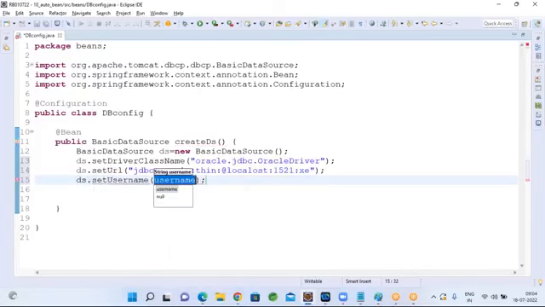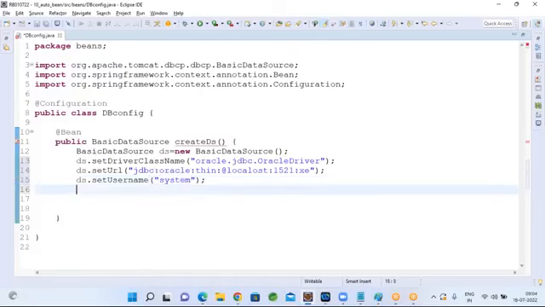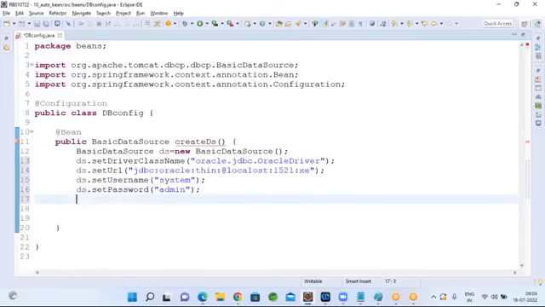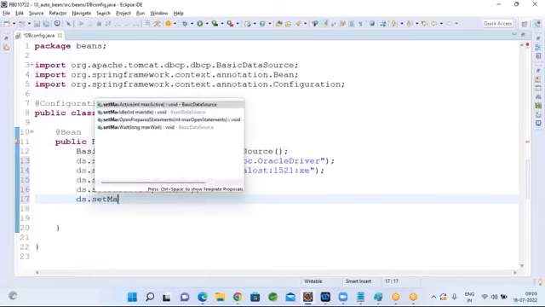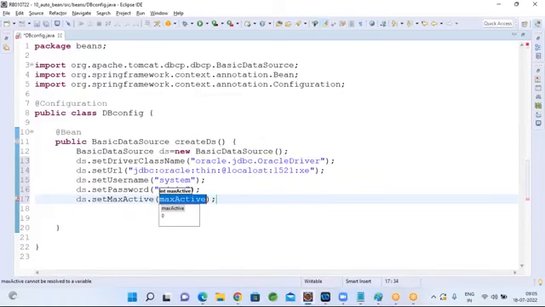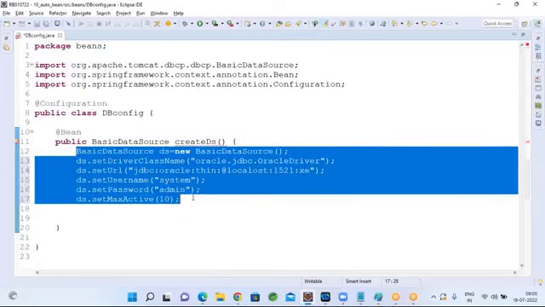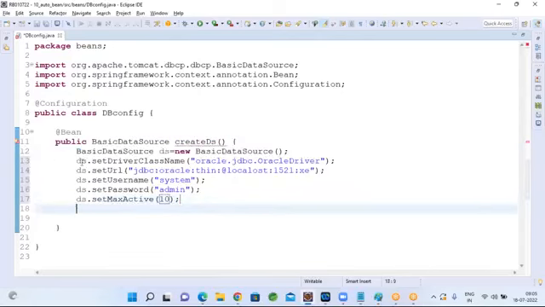Set username, set password, admin, and ds.setMaxActive connections. I need 10 connections from the database. We will discuss in detail what a connection pool is. This is just for your understanding of what configuration is. Then return ds. So I have created a connection pool here.